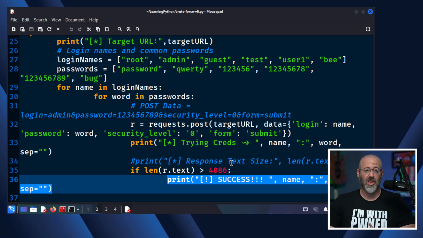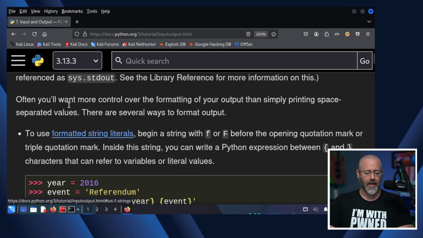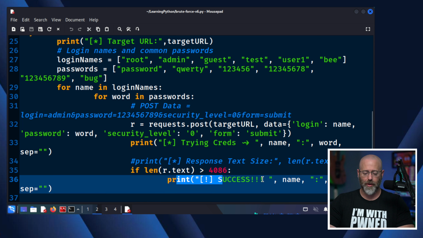And that's why I feel like it's a good time to introduce you to your new friend, format strings or F strings. It says that often you'll want more control over the formatting of your output than simply printing space-separated values. How do they know us? Because look at all this. We've done a lot that's not just a simple print. We're having to put in variable names and then concatenate stuff and give the separator value and so forth. We've had to really get some control over our print statements.